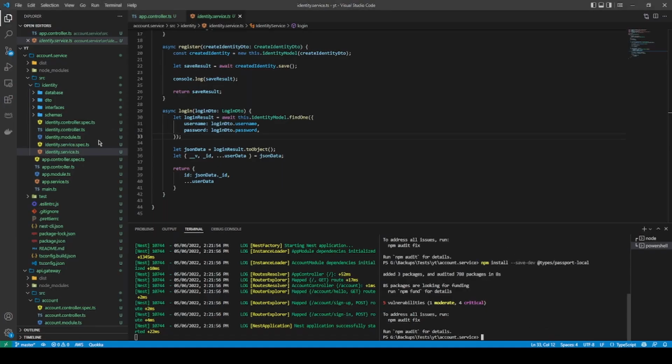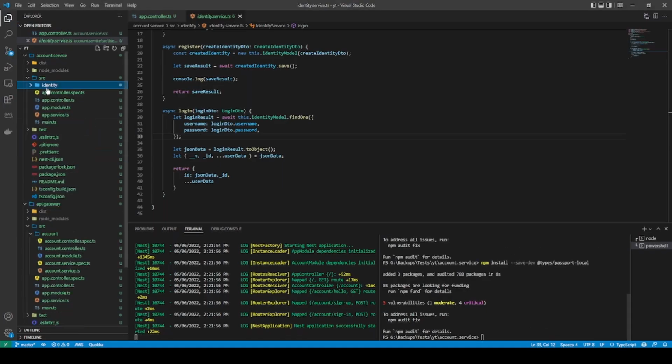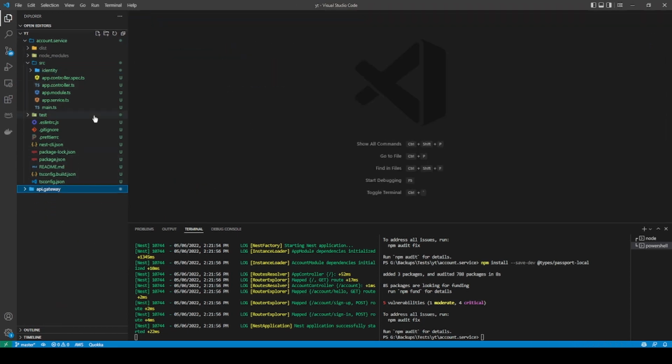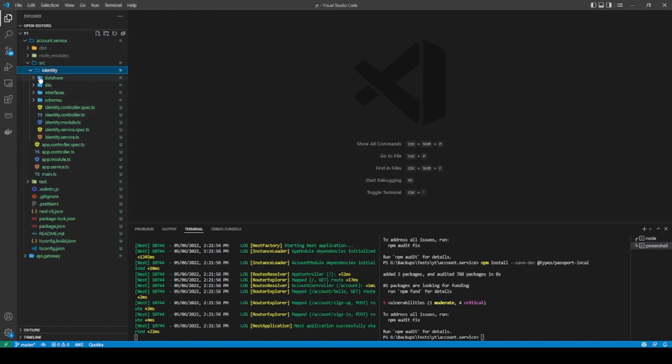Until here, everything we have done before, but after that we have to add a local strategy to our account service. So I come here, I close the packet before lowering the complicated parts. Inside the identity module, inside the account service, I'm going to create a folder, and I'm going to call this folder strategies. Okay, strategies. I hope I have written the name right.